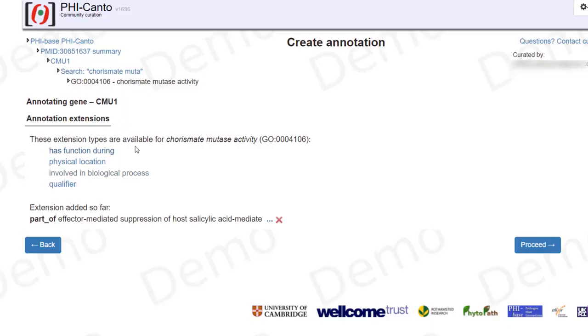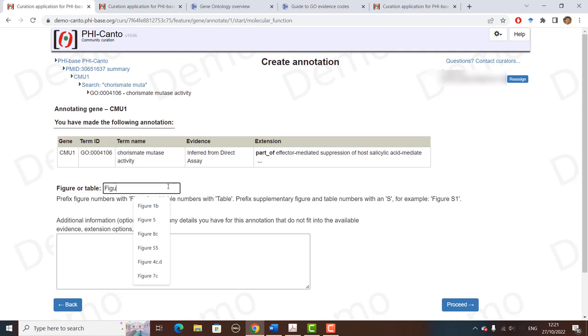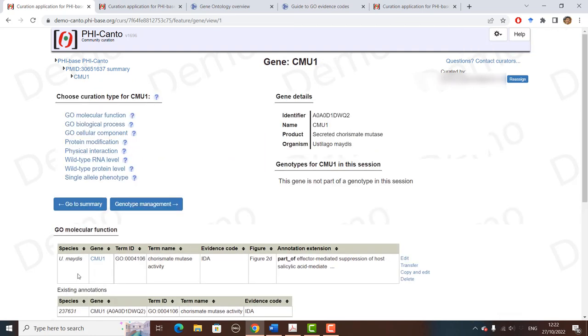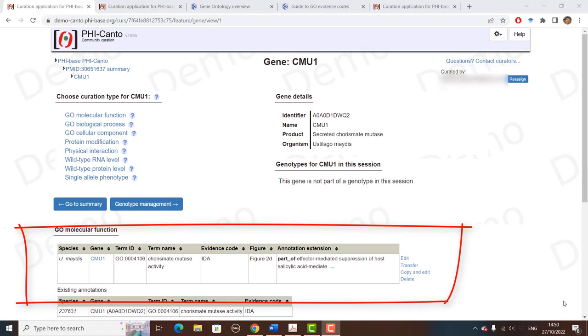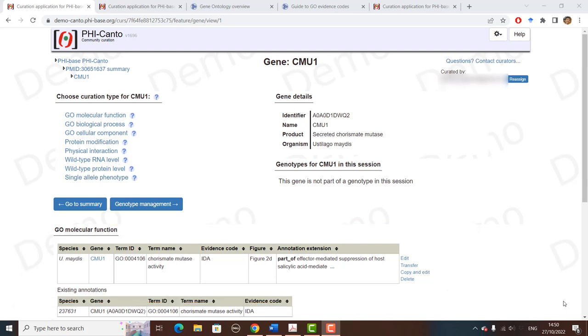Once this is done, you can always add more descriptors, like it has a function during a particular biological process or its physical location. Once you have added all of the annotation extensions that you think you need, you can just click on proceed. What you have to do here is add which figure of your publication is describing this molecular function. In this case, it's figure 2D. And you always have the option to add any additional information that you feel will describe this in more detail. Then just click on proceed. And now you can see here that the GO term chorismate mutase activity has appeared. You just need to follow similar steps like I showed for adding a GO molecular function when you want to add a GO biological process or a GO cellular component annotation.